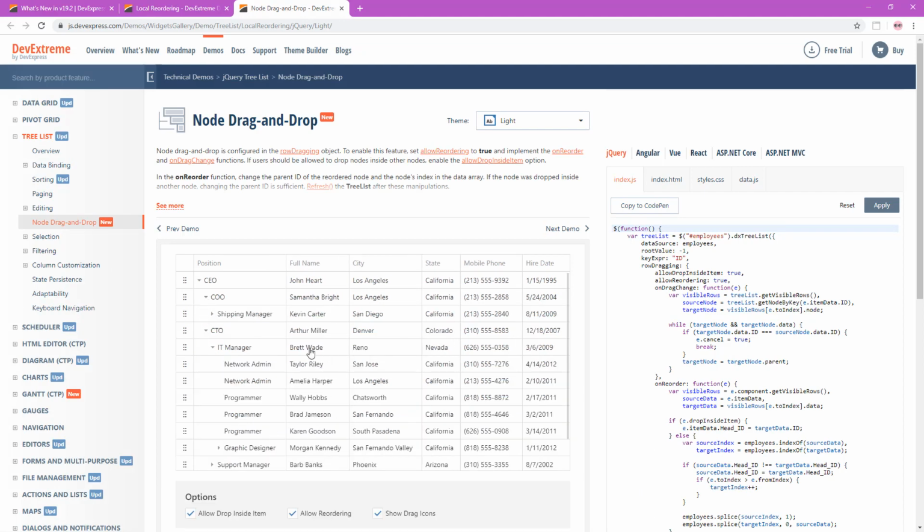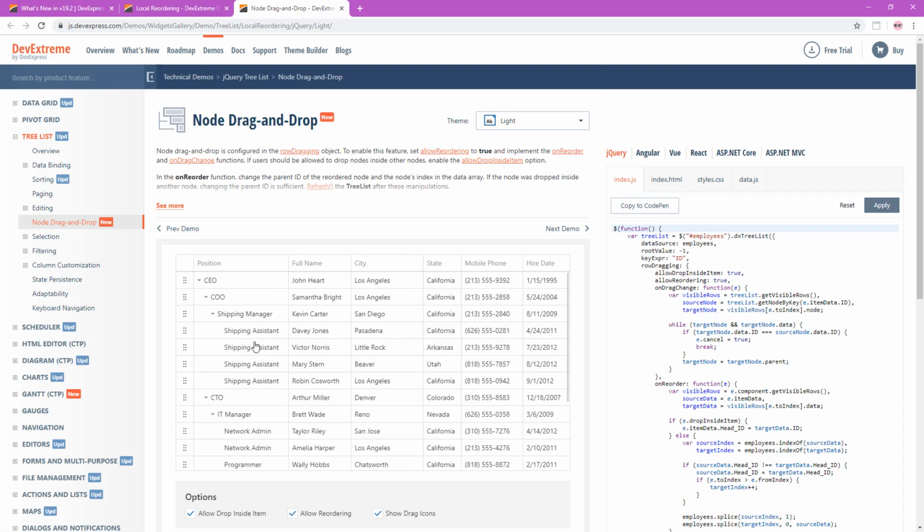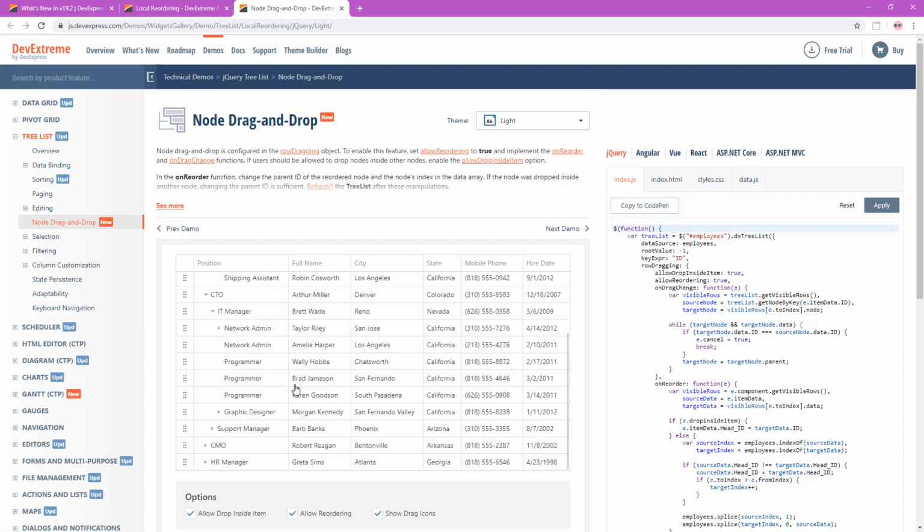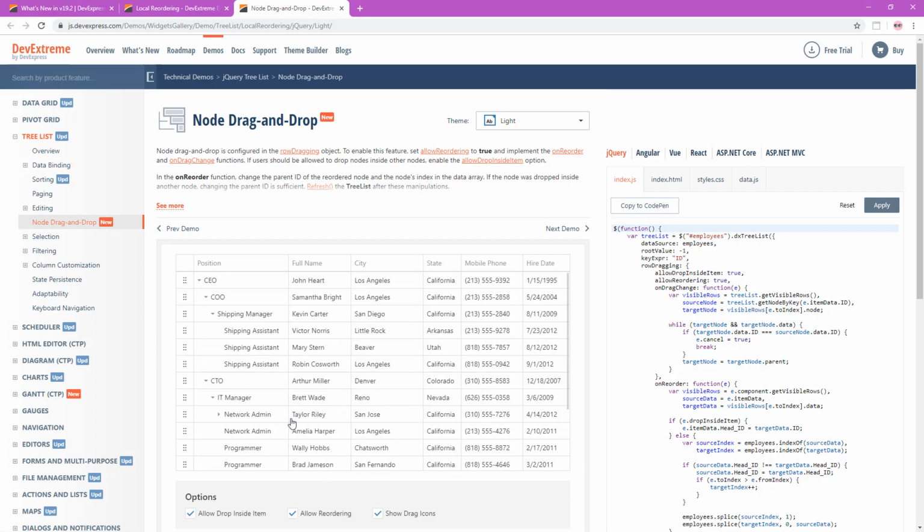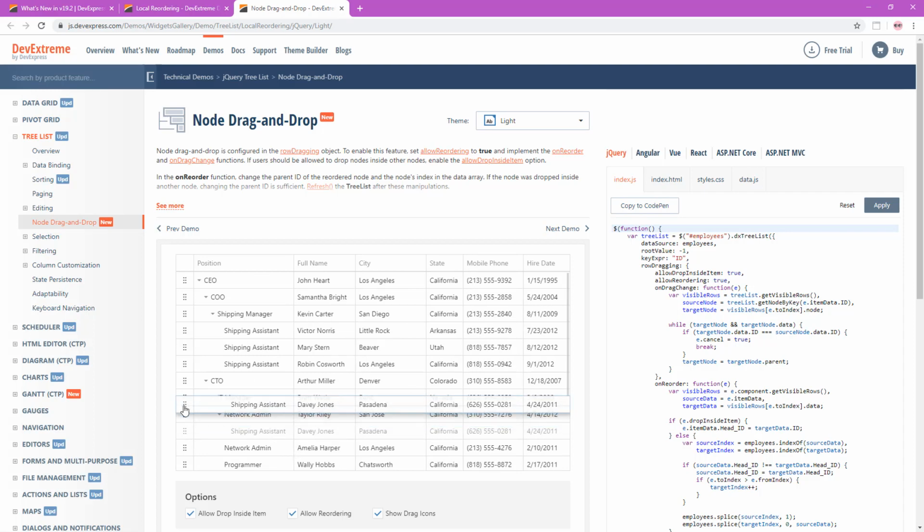Now, the tree you can see a little bit more. So, for example, let's say I want to move Davy Jones here from shipping assistant and promote them up to IT manager. I can do that. I can just drag the item and drop it into another area, and you can see it easily updates as well. So it's a nice feature.